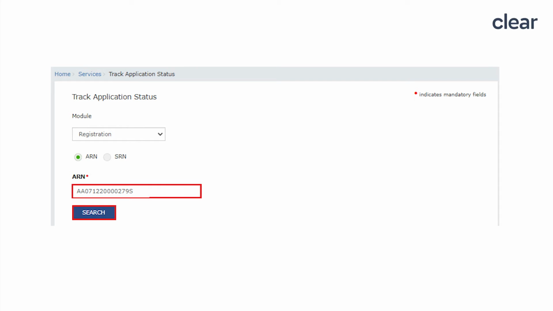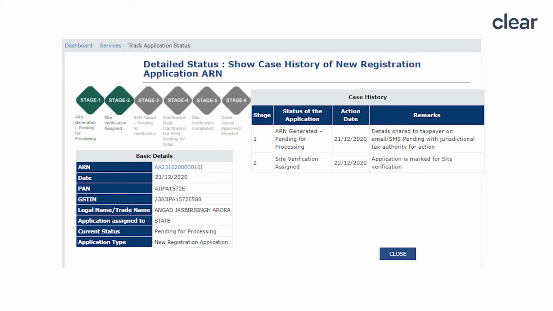Please note that the Service Request Number or SRN is generated when the GST registration application is filed on the MCA portal along with the company or LLP registration. The detailed status screen shows the detailed history of the new registration application. Also, all the different stages are colored according to the application's current status. For example, if your current status is stage 3, it will be green until you reach stage 3, after which it will be grayed out.